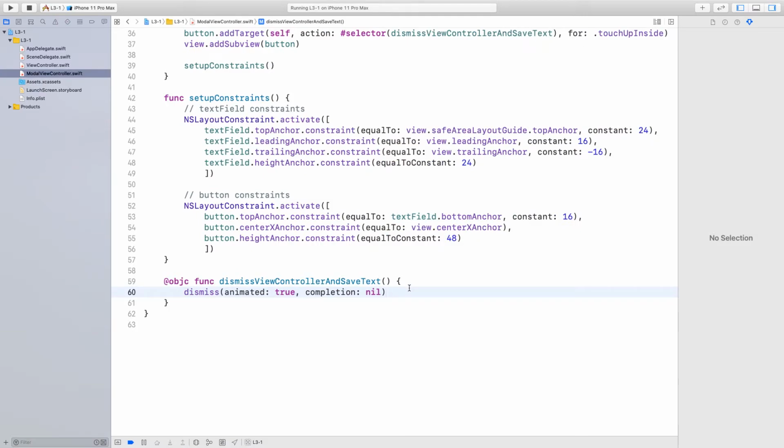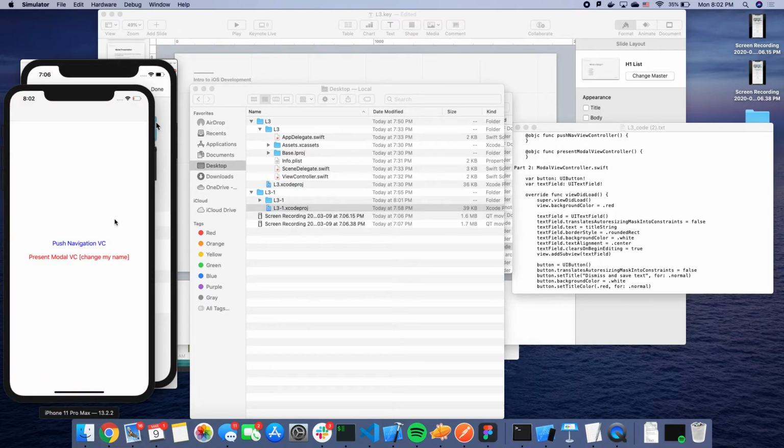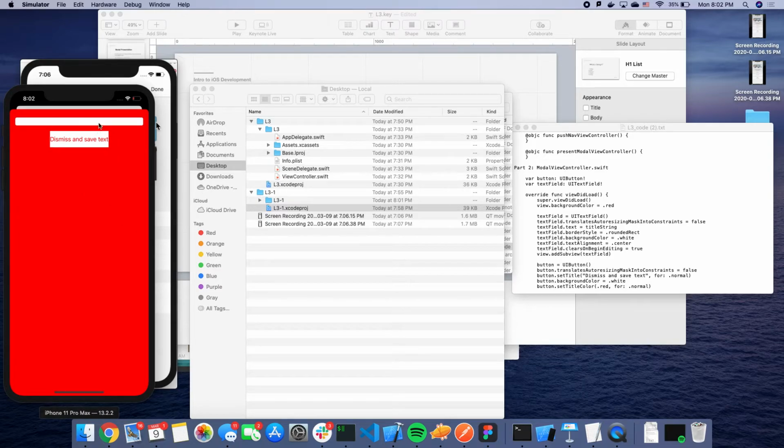But I guess we'll go into more of the delegation conversation now. You'll notice that this button says dismiss and save text. So what we want to do with this view controller is, if you see on the other view controller, we want to be able to change the name. When we present this, we want to be able to input a new name, and save it, and it presents the new name on the view controller behind it, right? And how we would do that is through delegation.